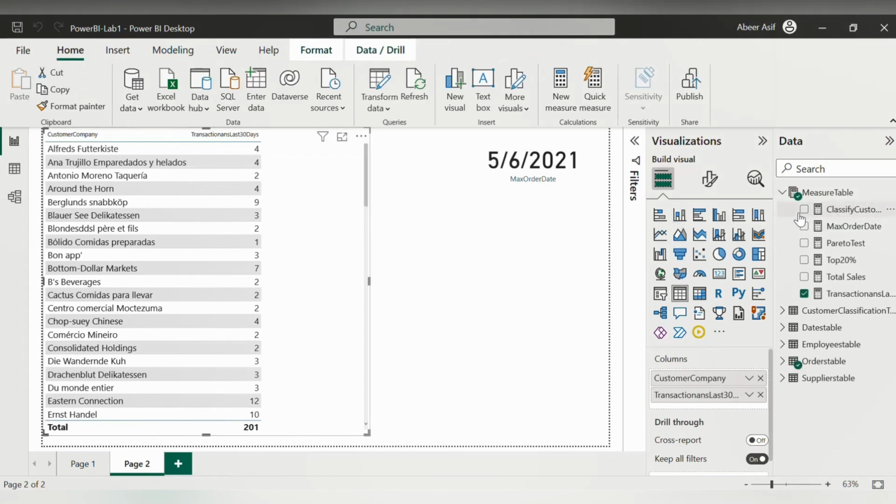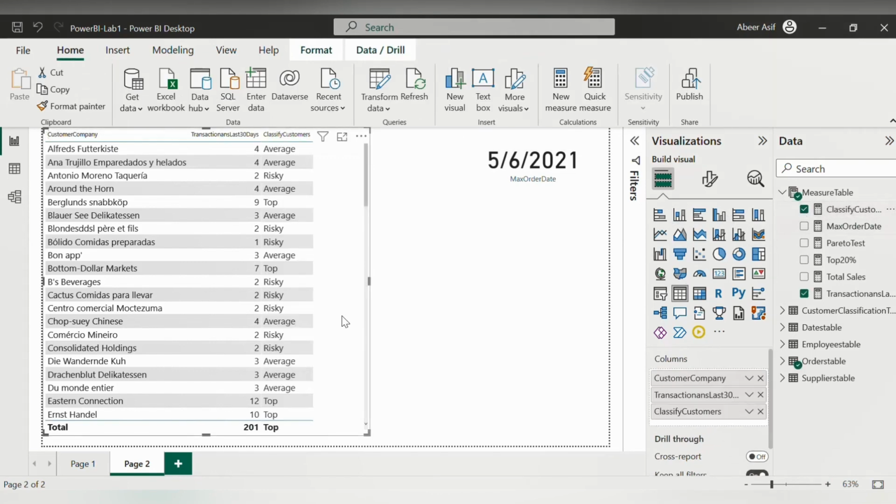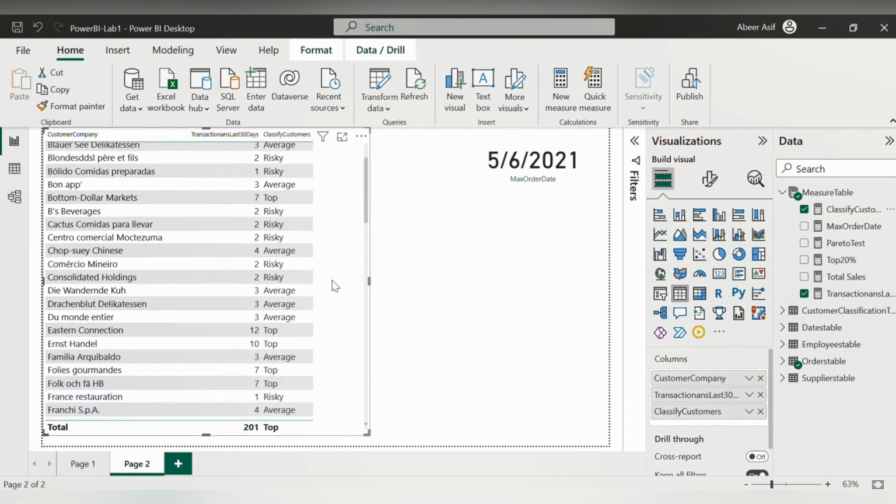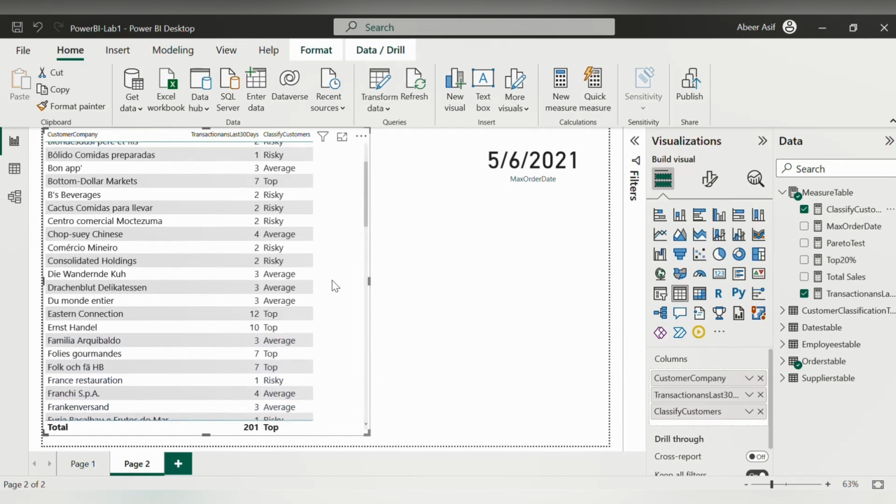Now let's add this to our table by tick marking it. And now we can see the classified customers. If the transaction count is 2, we have risky. If we have 4, we have average. And anything above 7 transactions is classified as top. So that is how labeling works. This ends our lab here. Thank you so much for watching.